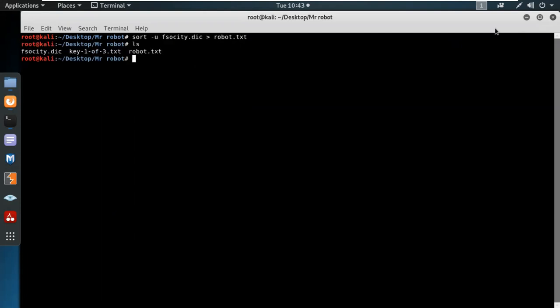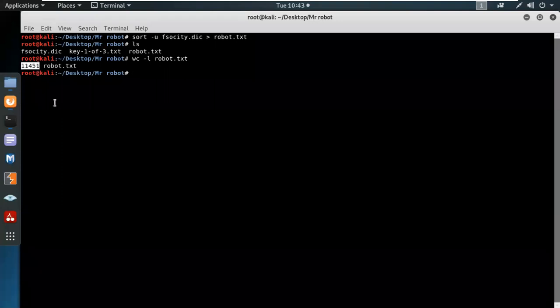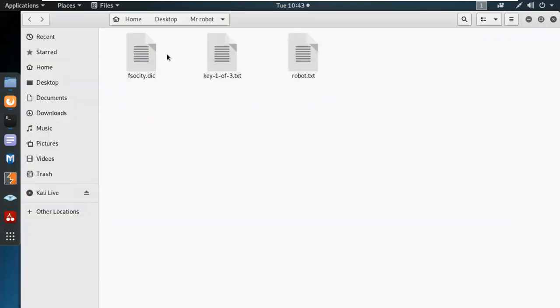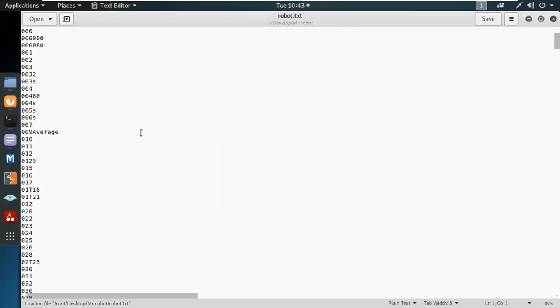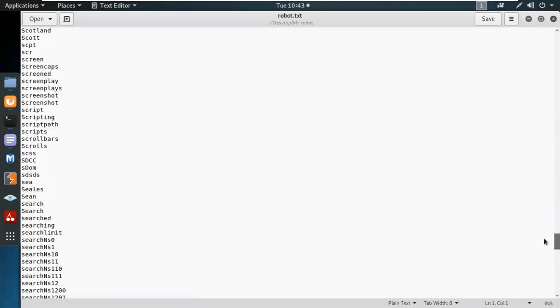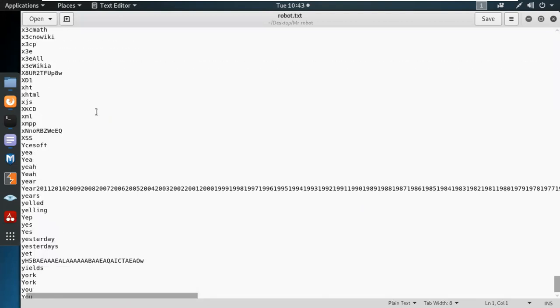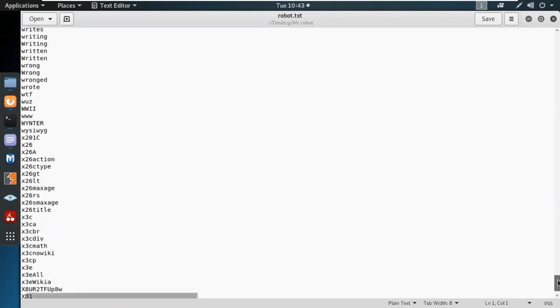So if I do ls, I can see the robot file is over there. So we can see wc, word count, the length of the file, and I can see now the words total 11,451. So that's a good thing. So what are we going to do with this dictionary? We have a dictionary over here which contains some words regarding the server side. And look, these are in sequence now: A, B, C, D, E, F, G, H. That's why I use the unique function.